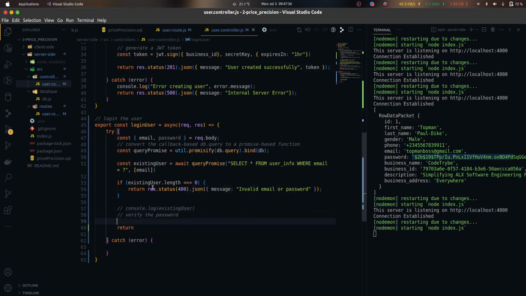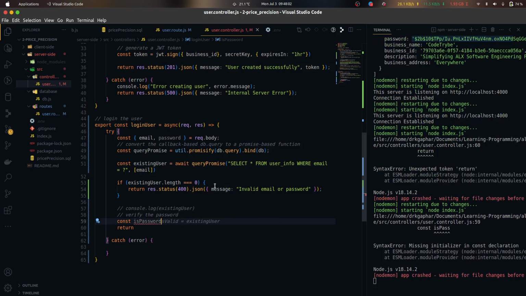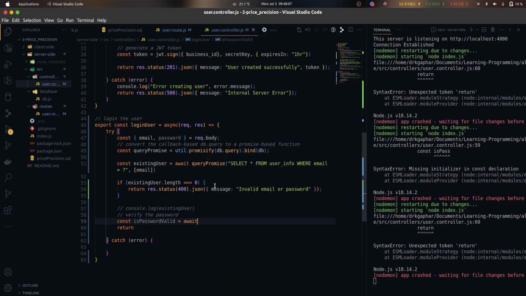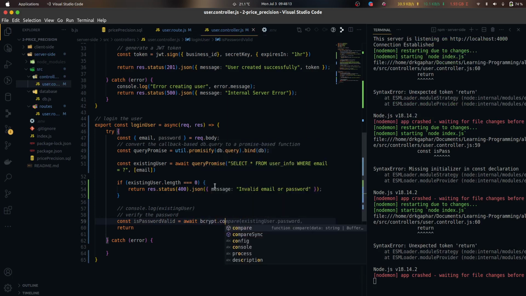So that means if the email address is valid, we want to compare the password. So I'm going to save it in a variable called const. The comparison will return a true or false value. So I'm saving the value that it returns inside the variable. Let me just call it isPasswordValid is equal to, I'm just going to await it, Bcrypt, call the Bcrypt module, and then call the function from it, which is compare.